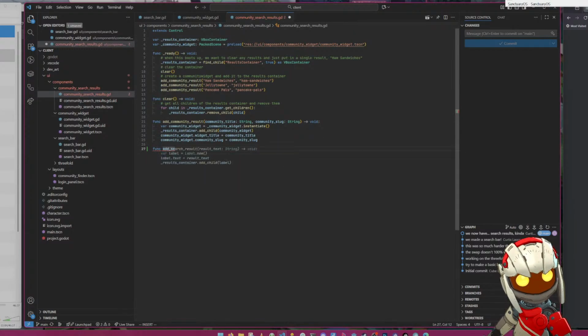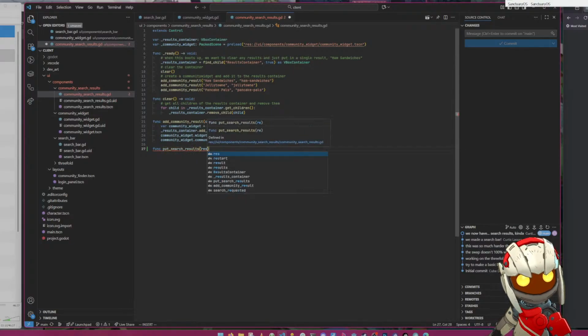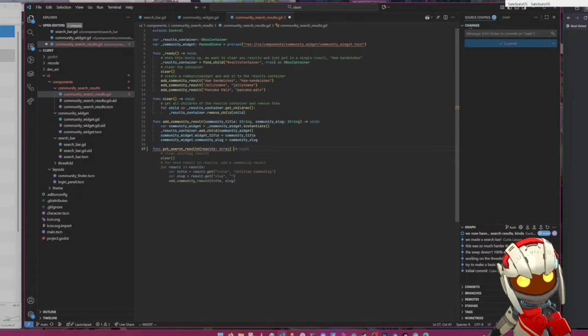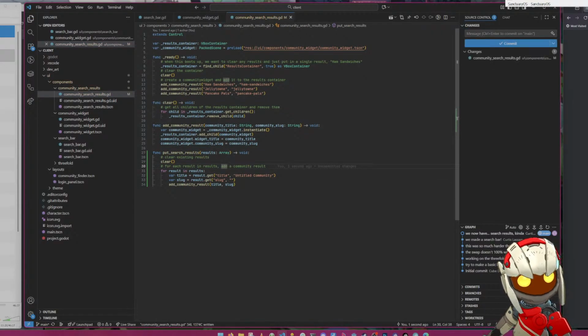add search results. Or just put search results in, put search results array. I say it's an array of something. Well, let's just say array for now. Okay, so clear the existing results. Yep. If there are no results, show a null state.